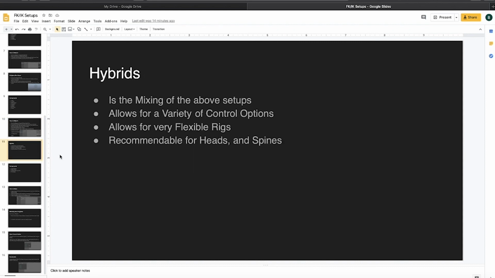The final example that I really have is a hybrid approach. It's a mixing of any of the above examples and allows for a variety of control options, allows for pretty flexible rigs, and it is pretty much the setup that I typically use for a head or spine if you wanted to have a one end-all be-all control solution, because you can essentially create an IK spline control, an IK spline rig, and with an FK control in the middle to allow you to have a bit more control.